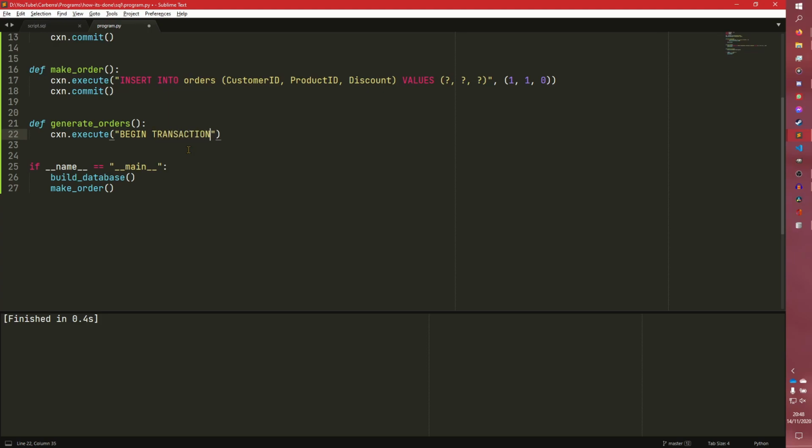So we can do begin transaction here, and what this will do is it will prepare the database to accept a large amount of inputs. So if you're bulk inserting, so if you're inserting 1,000, 1,000,000, 1,000,000,000 entries at the same time, then you want to do it with a transaction, because this will save a lot of time. We're only going to insert 50, so it's not going to be much of a time difference, but it's a good thing to know.